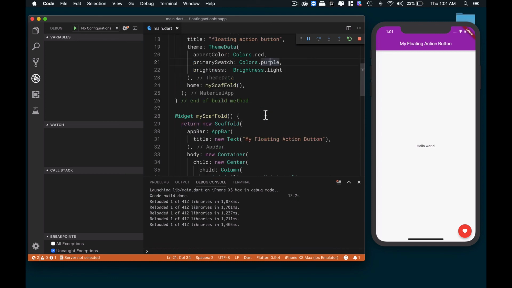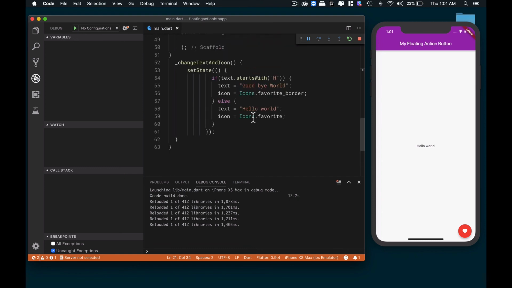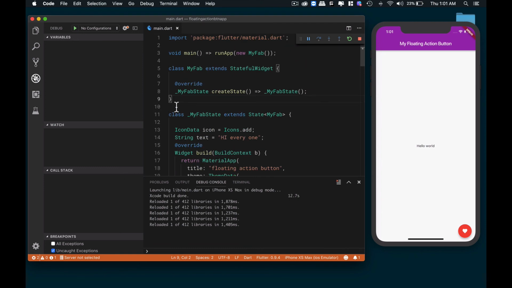So guys, this was a very simple app for a basic Flutter tutorial.